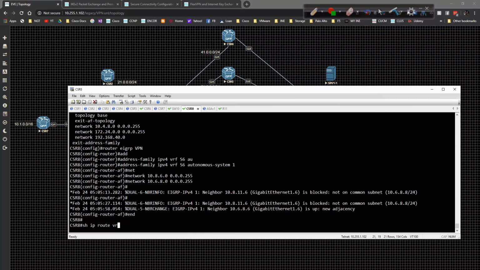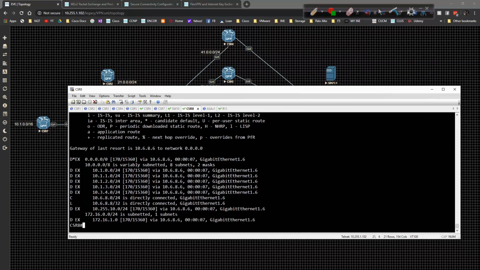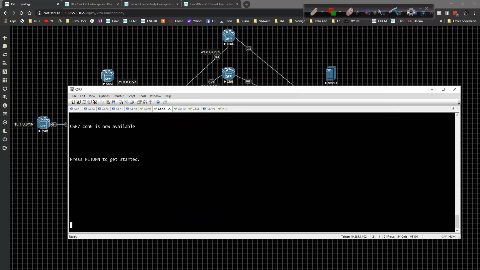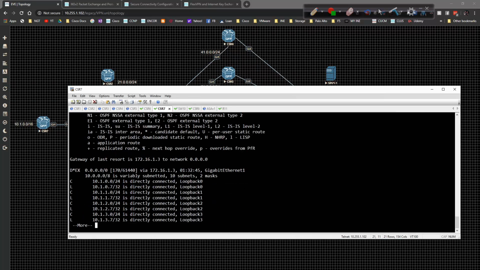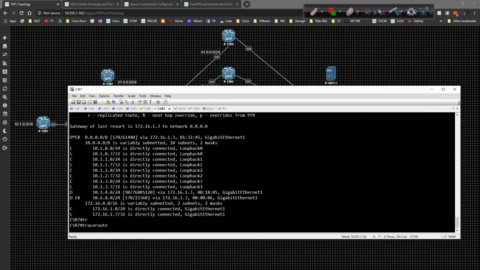Show IP route VRF S6. And there we are. So we're learning a bunch of routes through EIGRP or via BGP. We can tell that because they're external routes. CSR7, same thing. Show IP route. We're learning some external routes, 10.6.8.